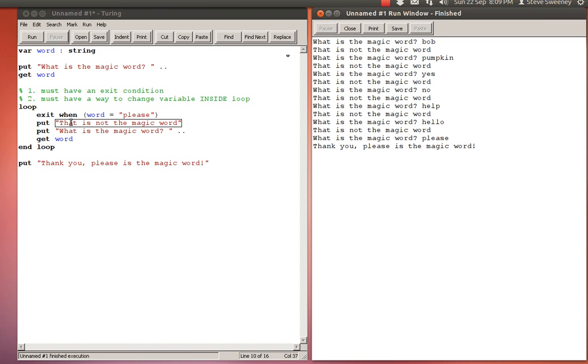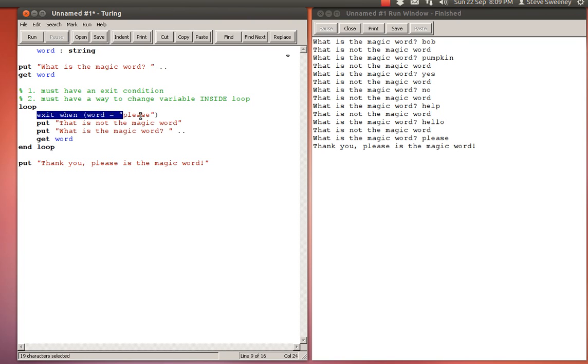So it's going to repeat everything inside between the loop and the end loop. It's going to keep repeating that until this exit condition is met. And it is critically important not only that we have an exit condition, but we also have to have an exit condition that can change inside the loop. So it's not good enough to set the variable outside of the loop.